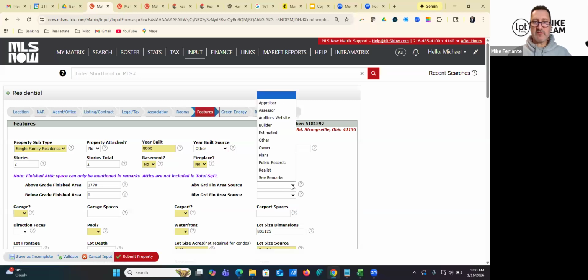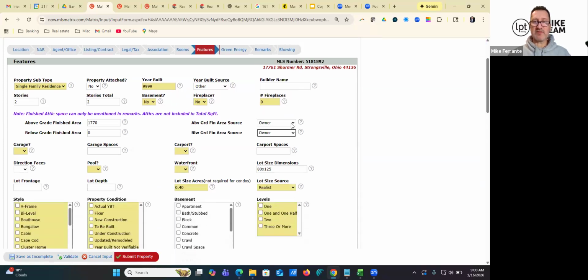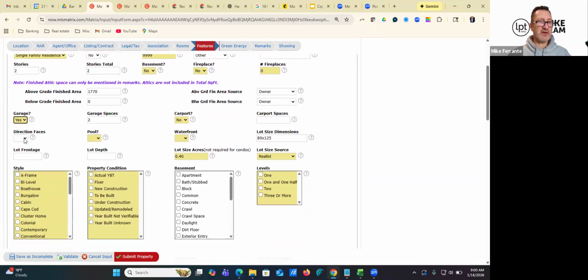The source of the info you have to put, this is from the owner, because that comes from the plans. The other fields you could pick is the appraiser, if you're an appraiser, or public records, Realist, if you're using Realist. There's no carport. There's 2 garage spaces. Yes, there's a garage, and yes, it's attached. That is a feature down here. This house faces north. Again, some people search by the direction a house faces. So you're like, why would you put that in?